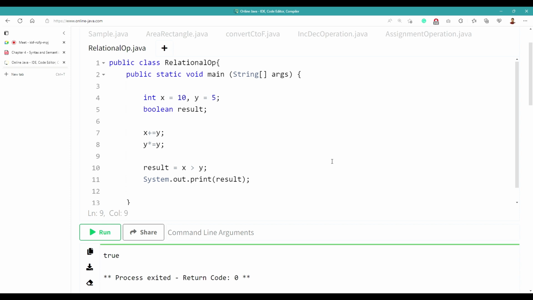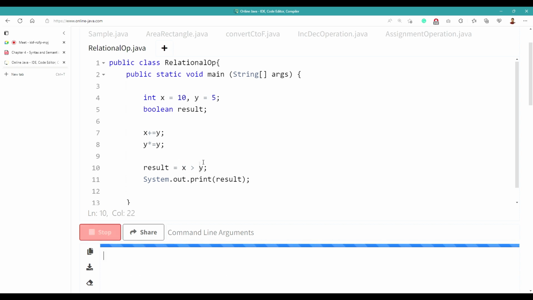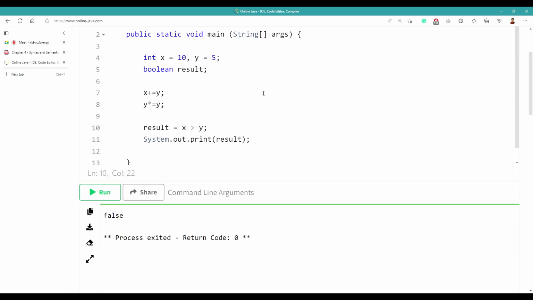What will be the result of this code? True, sir. Last name, please. Malinaw. True ba? Is x greater than y? False, sir. Yeah, the answer is False. Anong false? This one is false.